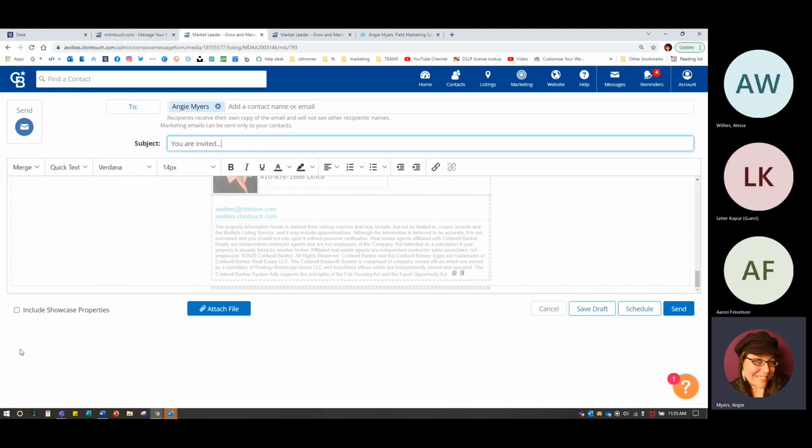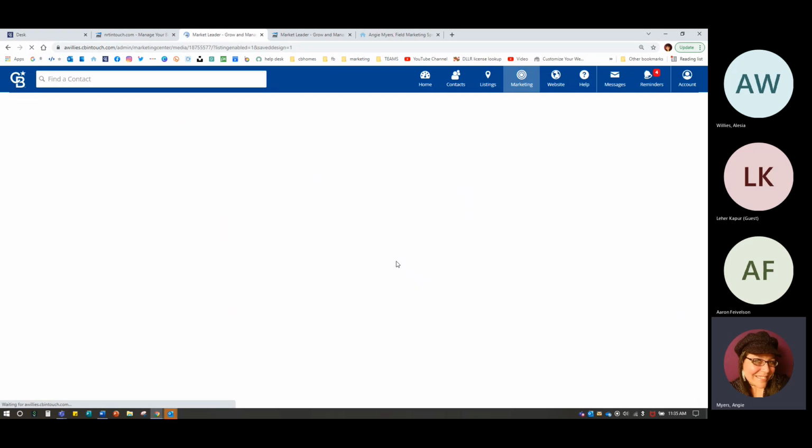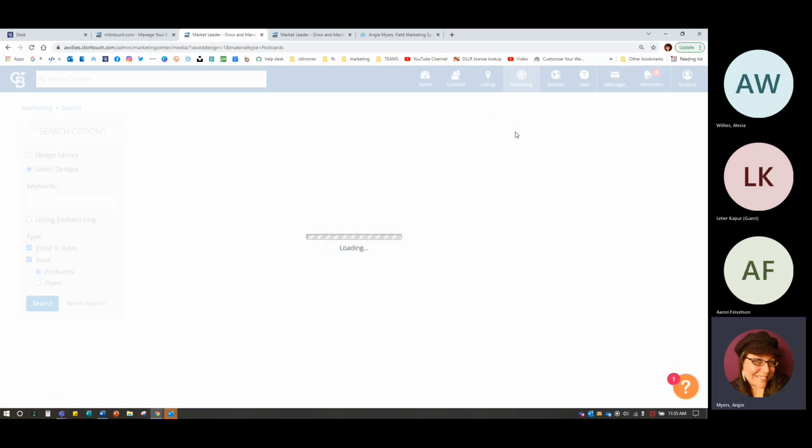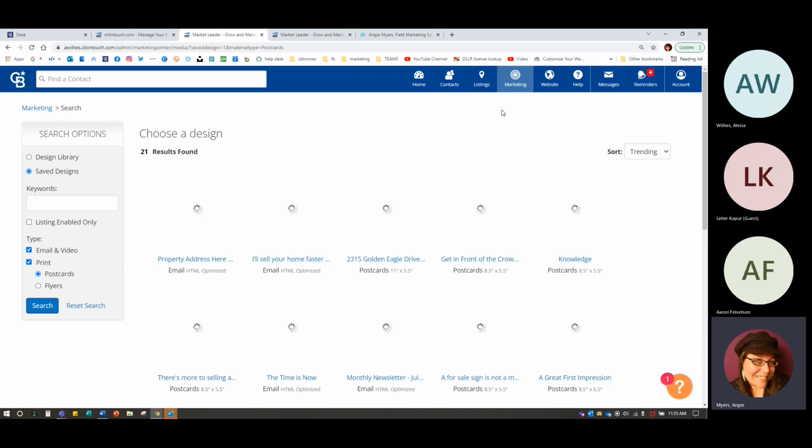So now they want to open the email. I might want to include the showcase properties or not, and then I can simply send it or schedule it to go out. Anything that I've already created, as I said, is in Manage Designs. You can click on Marketing, Manage Designs, and you can get to that straight away.